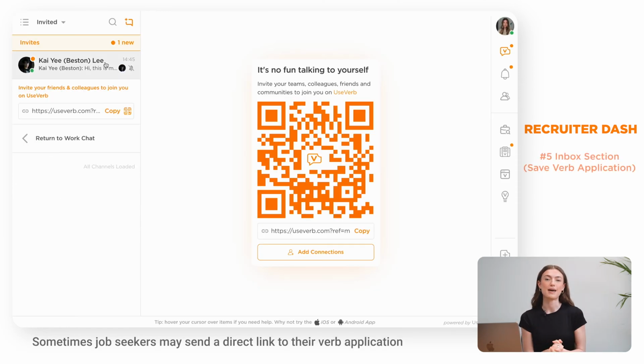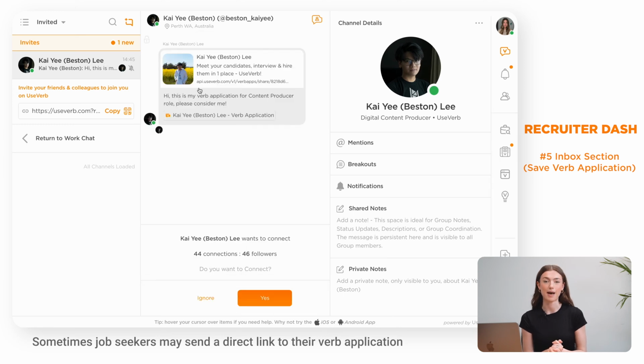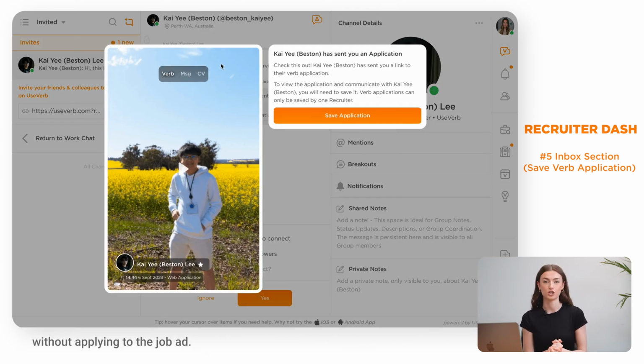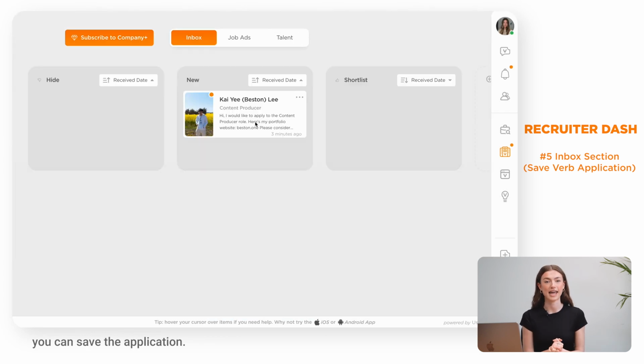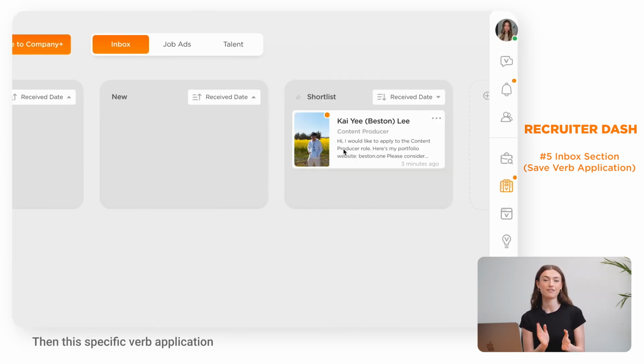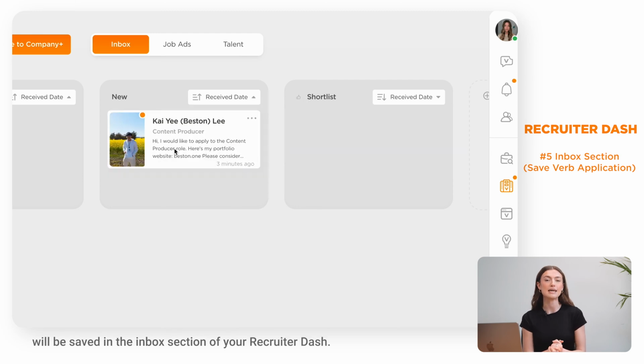Sometimes job seekers may send a direct link to their Verb application without applying to the job ad. When you receive the direct link, you can save the application. Then these specific Verb applications will be saved in the inbox section of your Recruiter Dash.